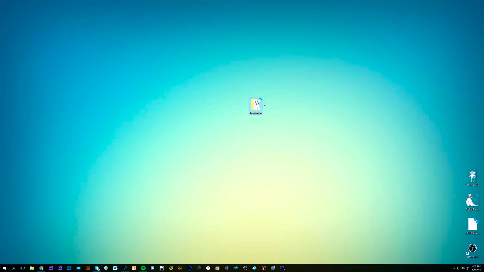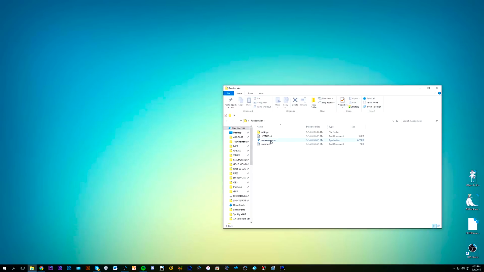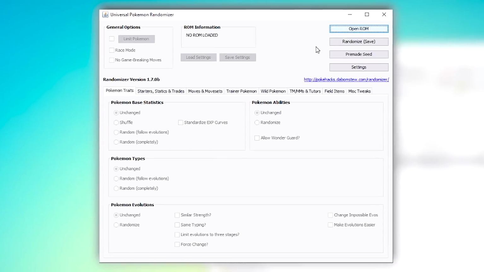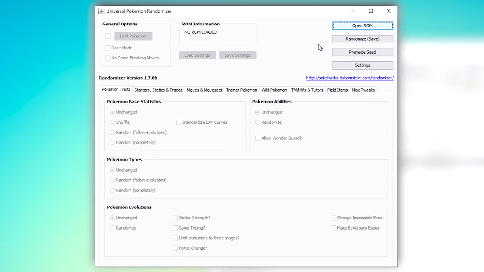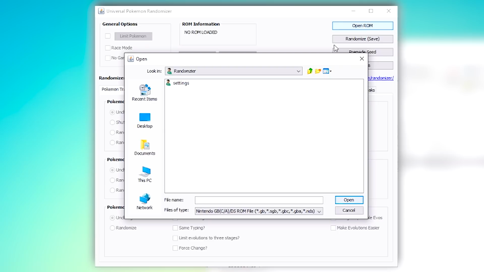So now you'll have this folder. There's your Randomizer, and all you have to do is open that up, randomizer.exe, and from this point, you just need to open up whatever ROM that you want to edit. So the great thing about this randomizer is that it's really universal up to Gen 5.